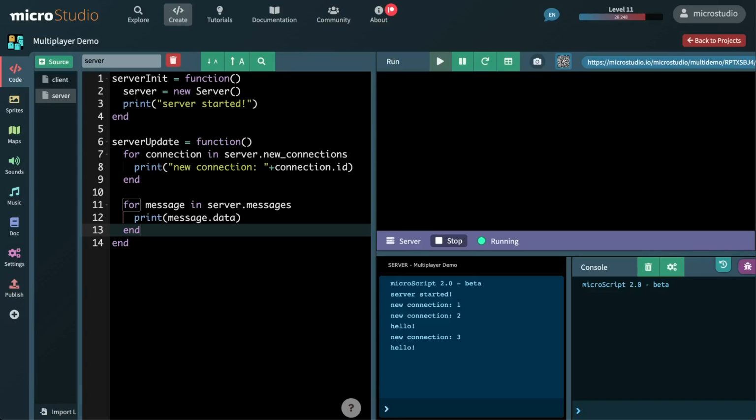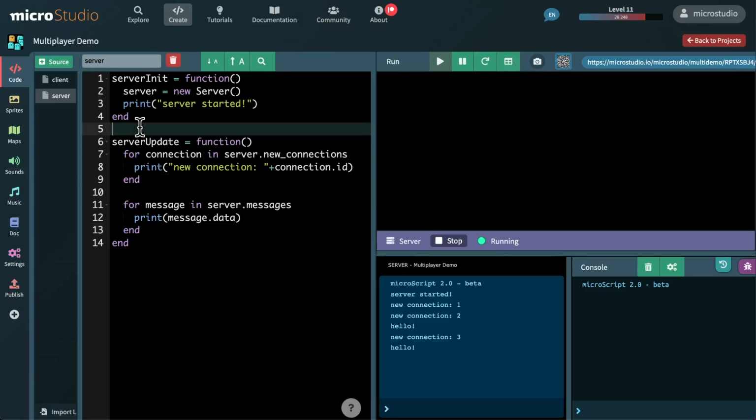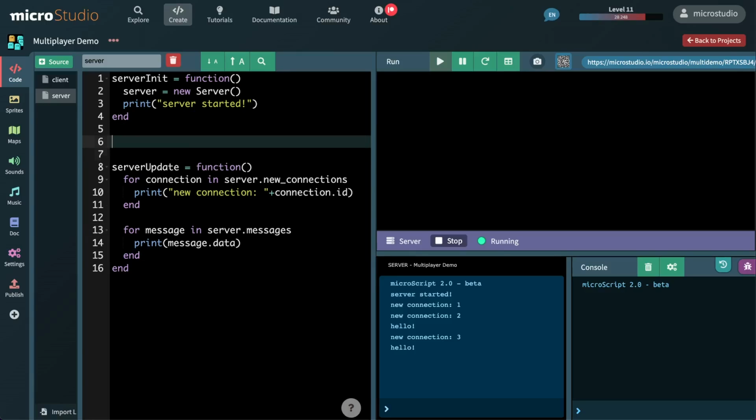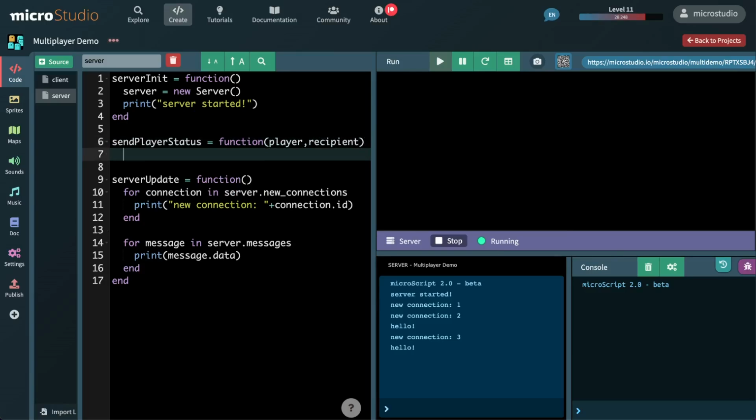Now what we want to create is a simple minigame where I can move my character around and where I can see the other players moving their character too. I will start the server side by creating a few useful functions. SendPlayerStatus accepts a player and a connection as arguments and will just send the current player information to the given client.